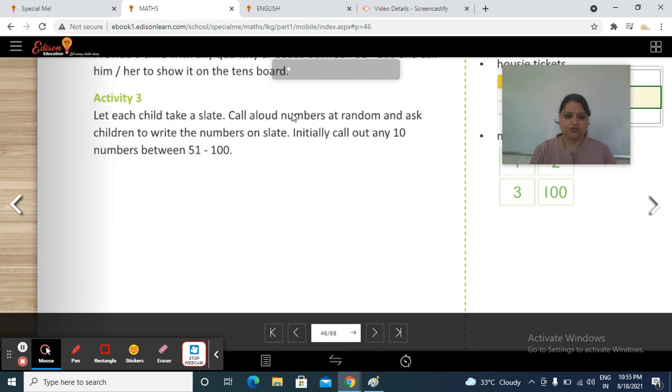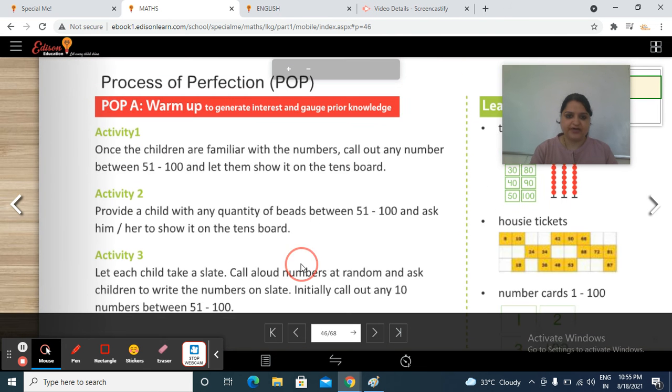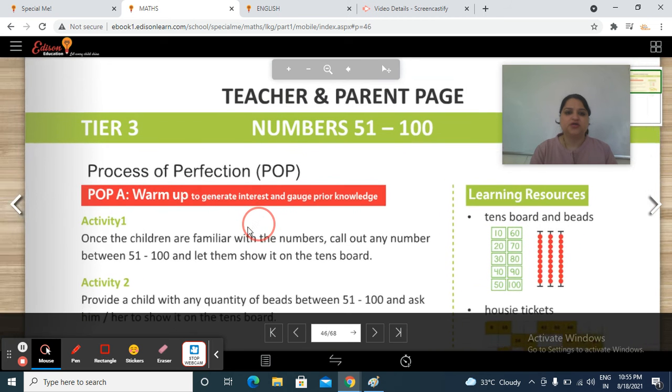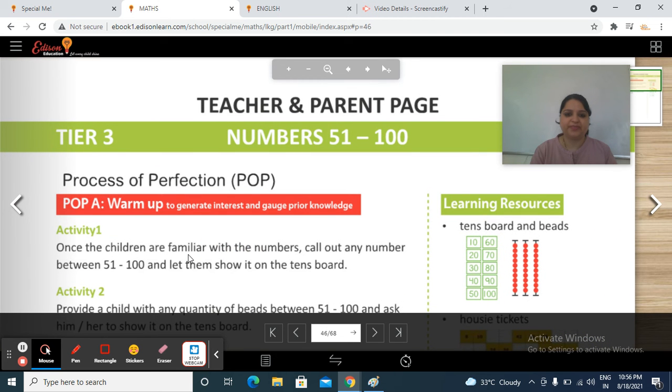So students, as you know, we have completed our tier 2 and today we are going to start our tier 3. Okay, so it's teacher and parent page numbers 51 to 100. Process of perfection, warm up to generate interest and gauge prior knowledge. Activity 1. Once the children are familiar with the numbers, call out any number between 51 to 100 and let them show it on the tens board.